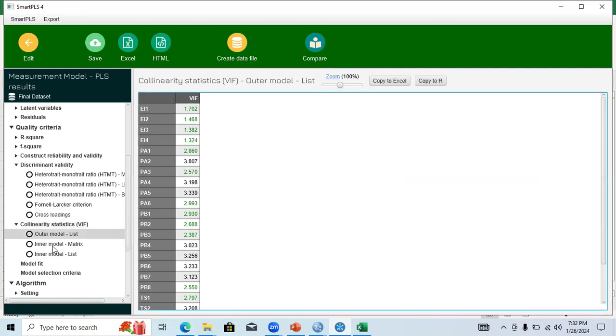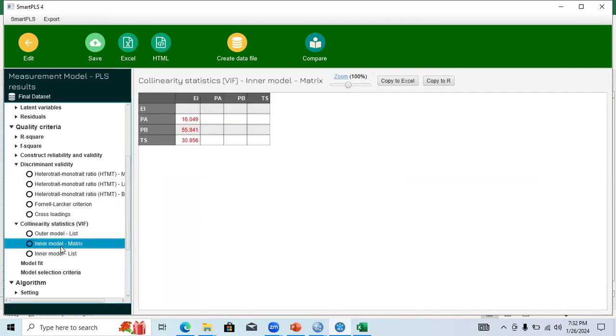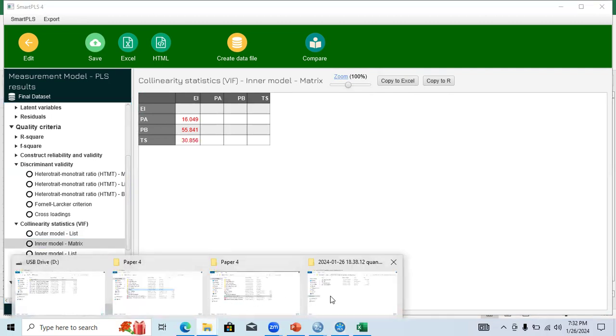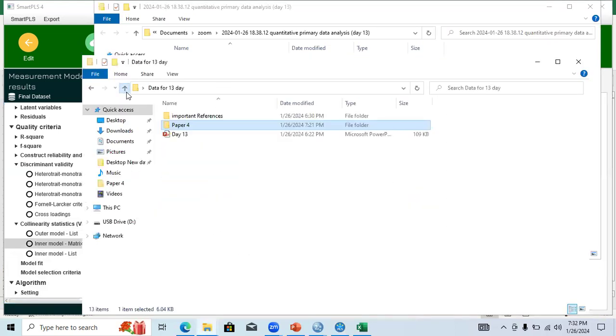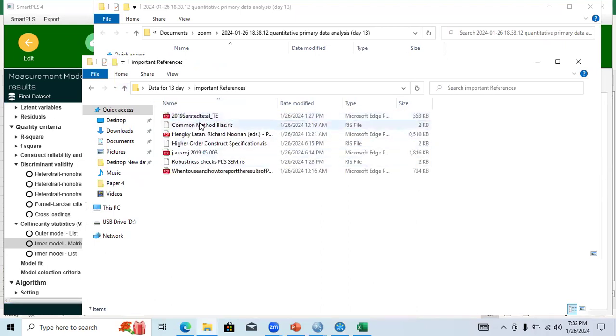But in the case of the inner model matrix, you can find some issue in the inner model VIF statistic. These values are showing greater than 3.3. This is basically a criterion which I would like to show you. Here, I have collected some references. Just a minute. I think this one. I need to open this.